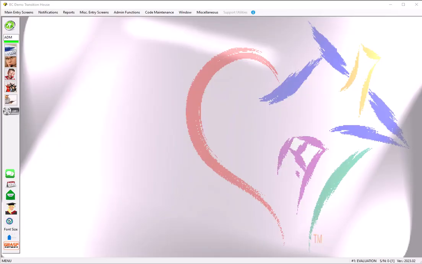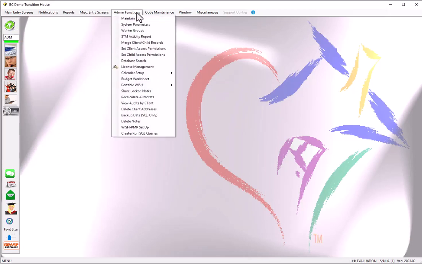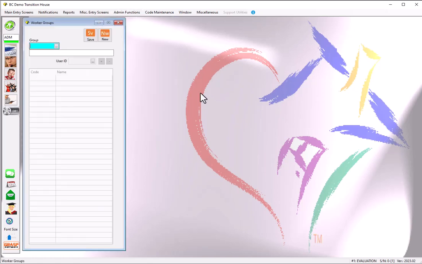So the first step in securing notes by a group of employees is to set up your employee groups. And that's done when you're logged in with somebody with the administrative role. And if you go under admin functions, you'll notice that the third option from the top says worker groups. If you open up worker groups, this is where you can create different groups of workers.